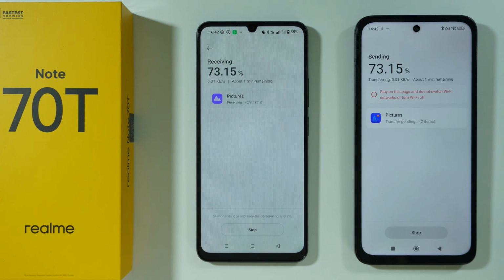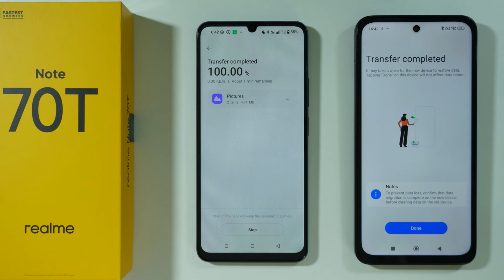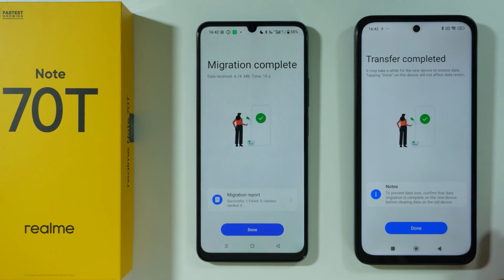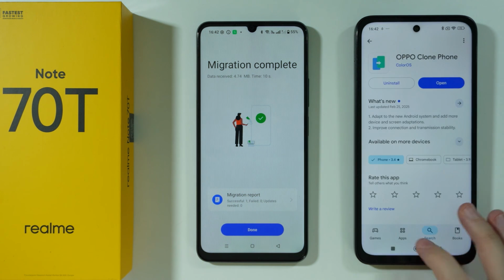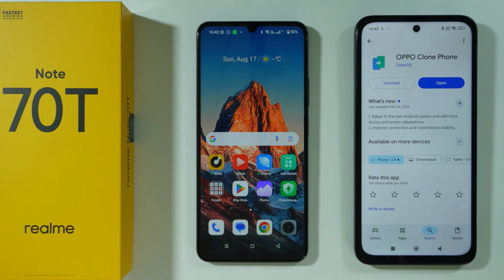So now we need to patiently wait for the transfer to be done. The more files you try to transfer, the longer it will take, of course. But once it is done, you will see this information that the transfer is completed or migration complete. So we can press done over here. And done on our Realme Note 70T.